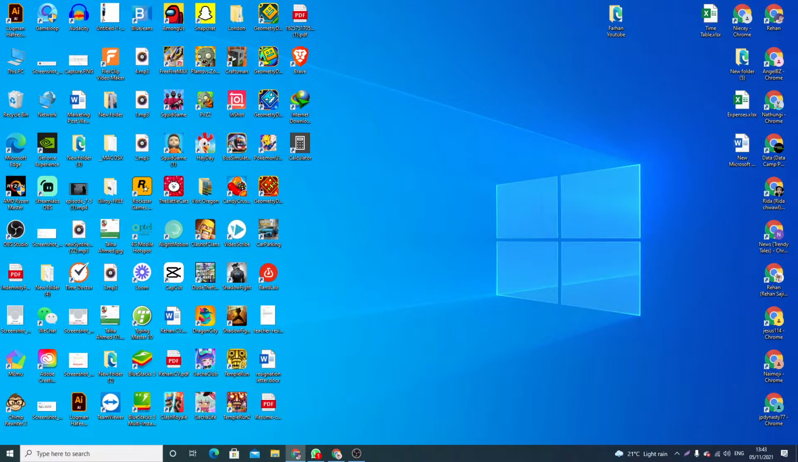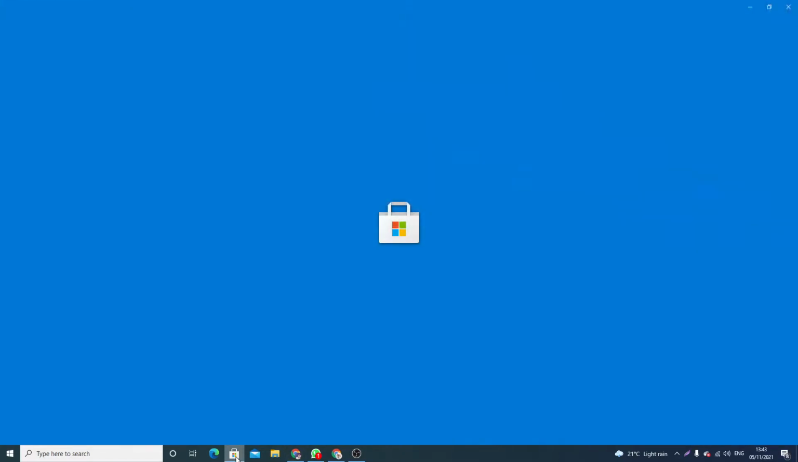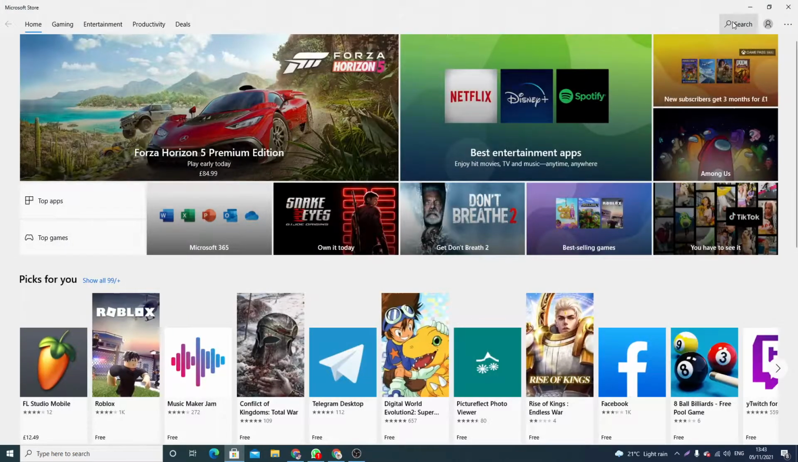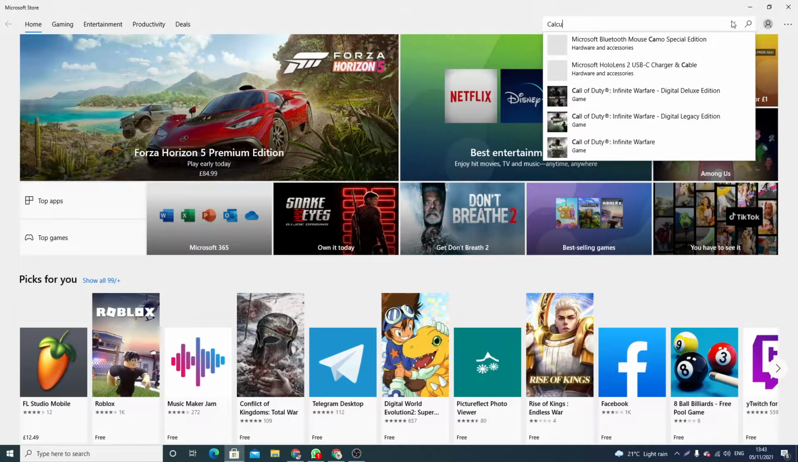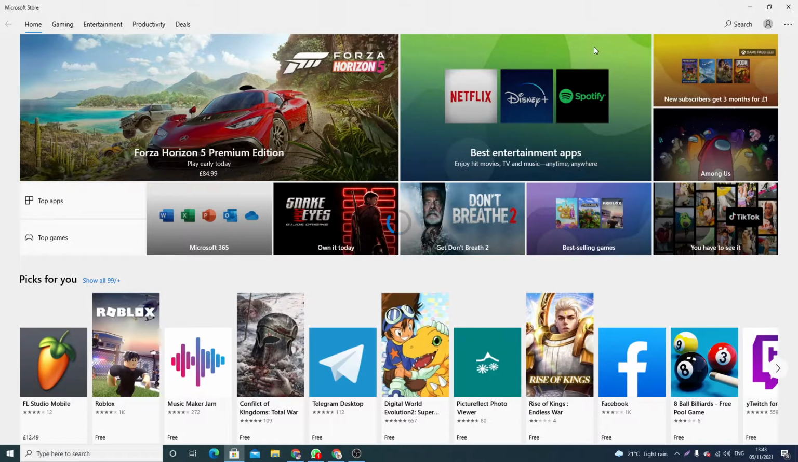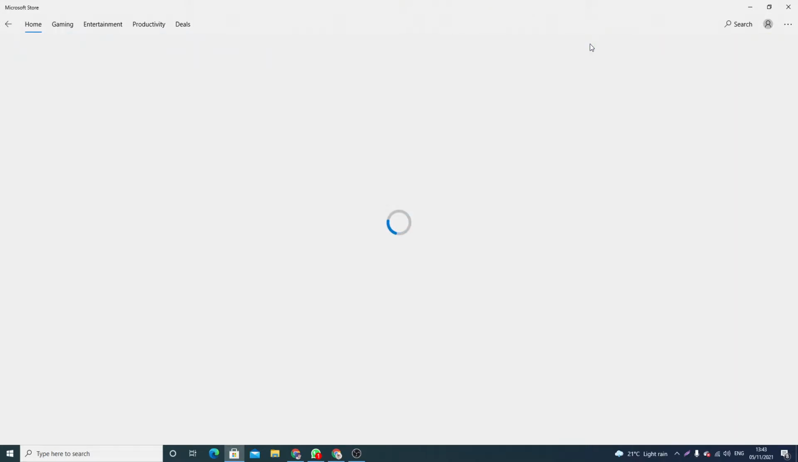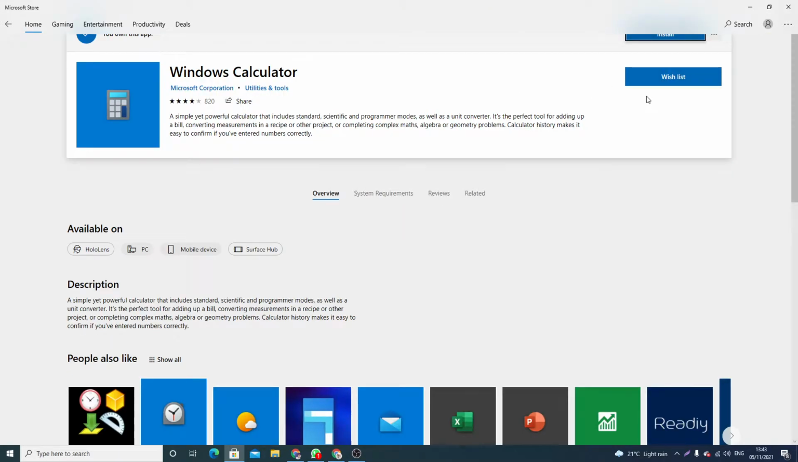If you are looking for how to install Calculator on Windows 10, you are at the right place. Just click here on the Microsoft Store and click on search. Here you have to write Calculator, Windows Calculator. Click on the first link and then you will see the option Install.